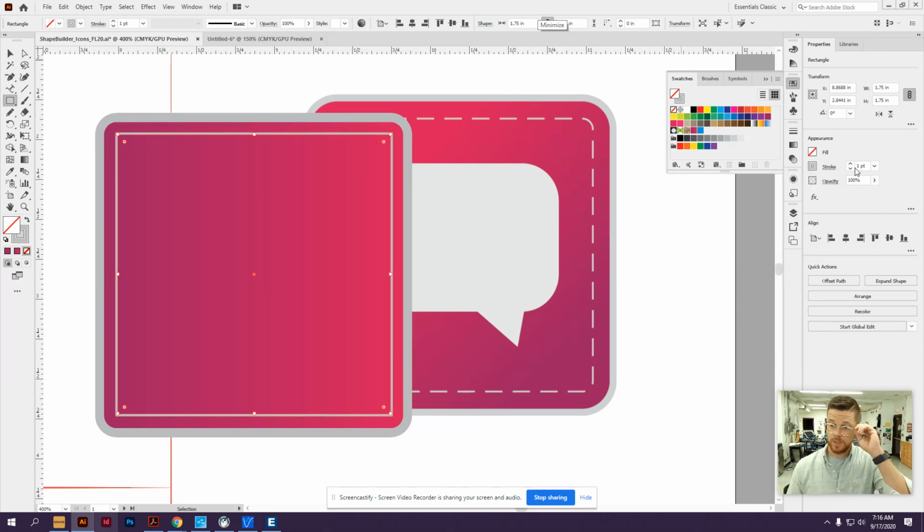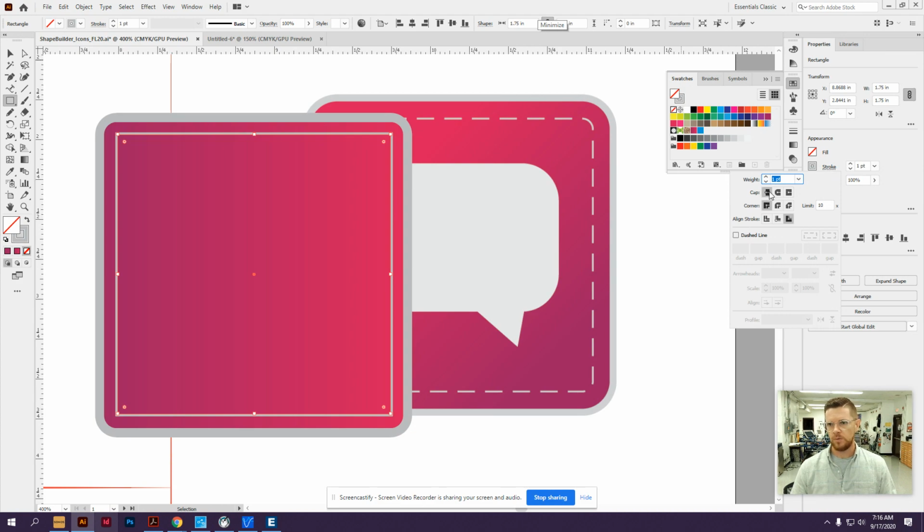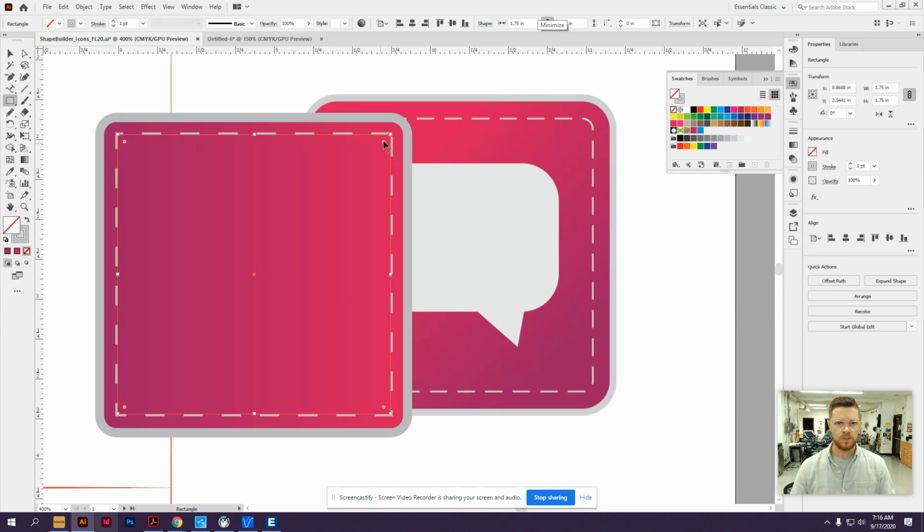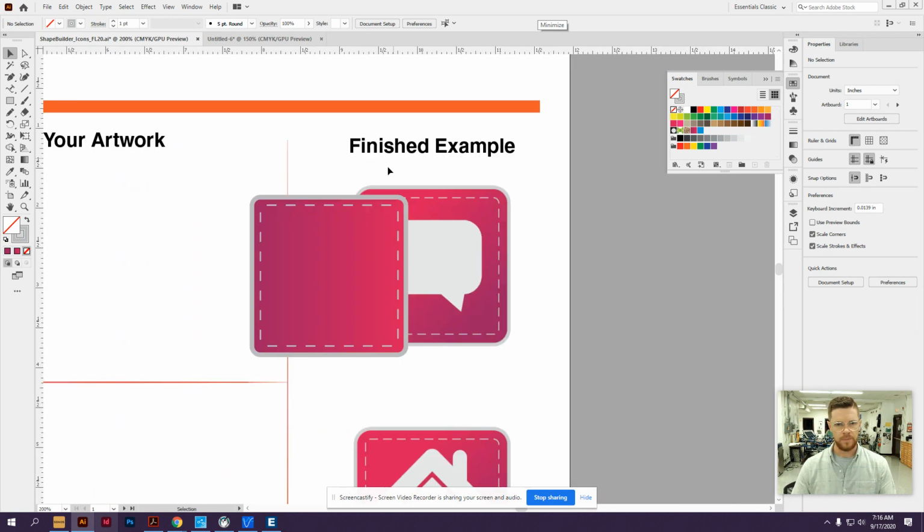But it's not dashed yet. So how do we get the dashes? Well, we have to open up the strokes properties in order to get to that. By clicking on the strokes, we're able to come in here and click dash. And then we can round the corners. And we've just created our lookalike background.